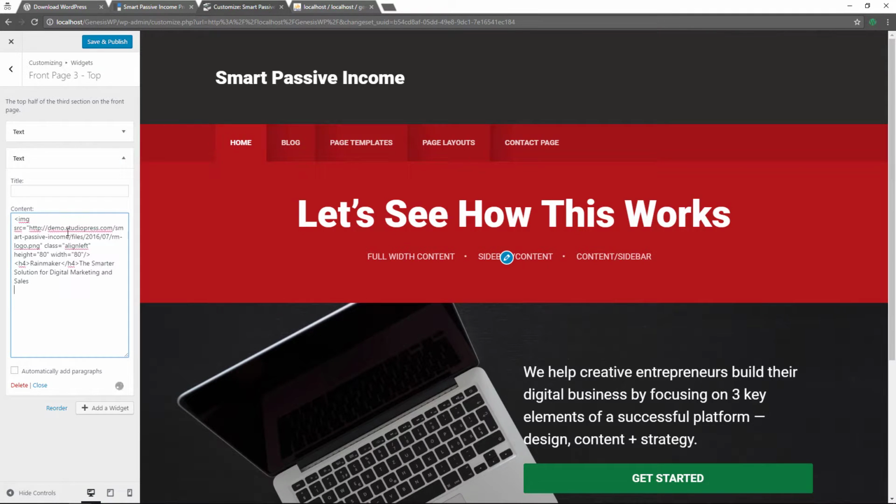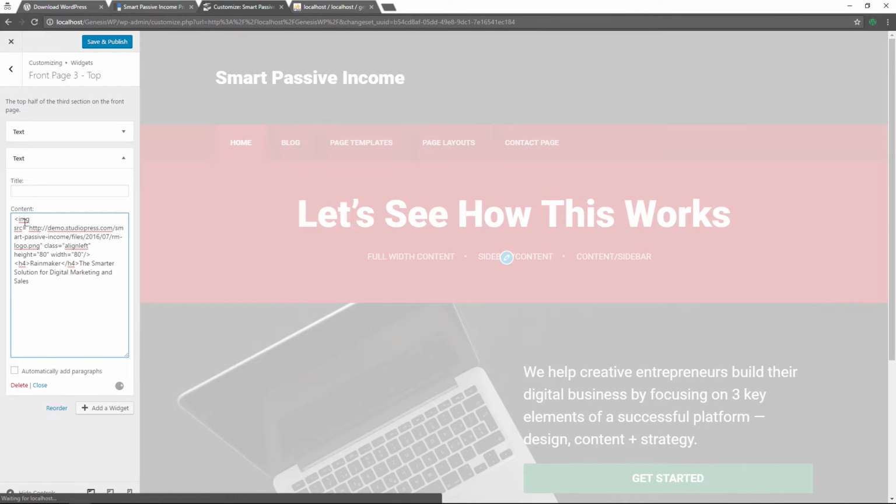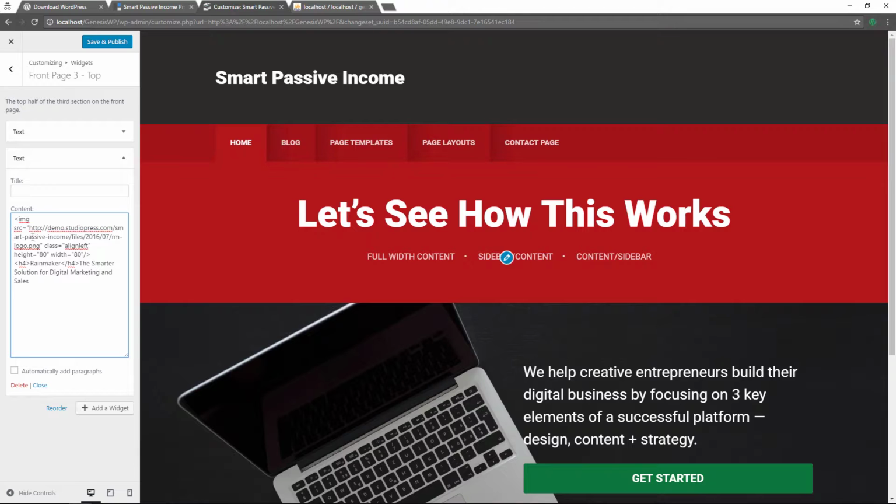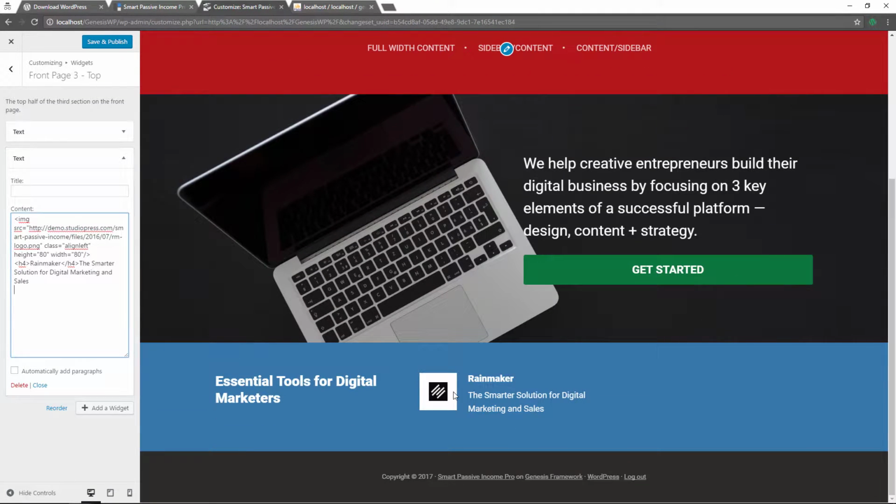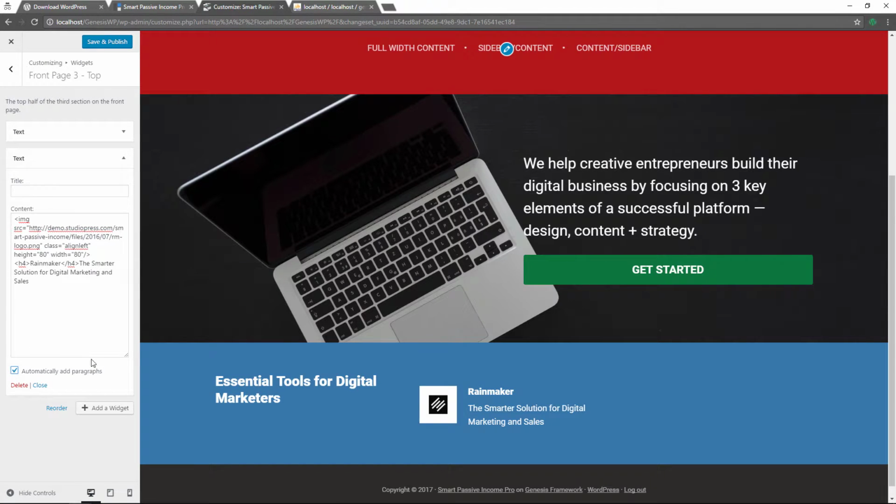And here in the content area, I'll put in the content, which is an image tag with the source attribute here, where you're going to put in the link to the icon or image you want to use, and then an H4 tag, and then the content you're going to have displayed after. So it's going to show up like this. You see we have the icon there, then the Rainmaker is the H4 right here, and then we have just the regular information right there. You could also automatically add paragraphs, just to format the content as paragraphs if you want.